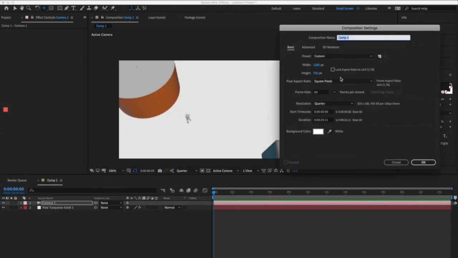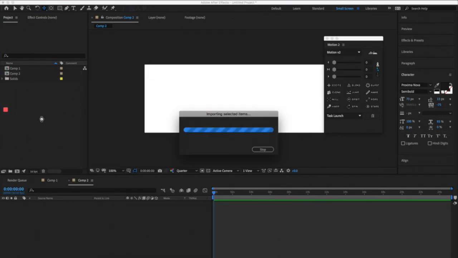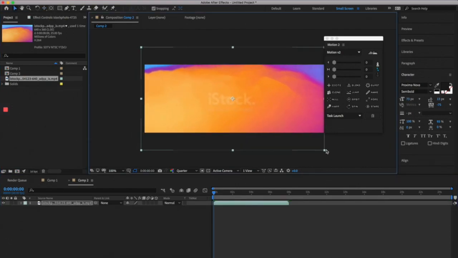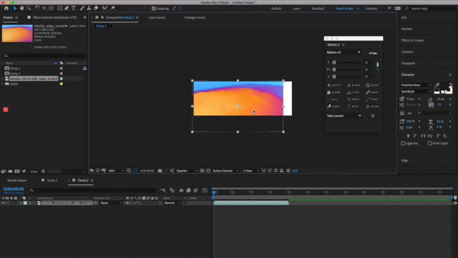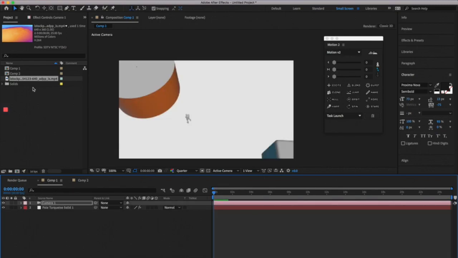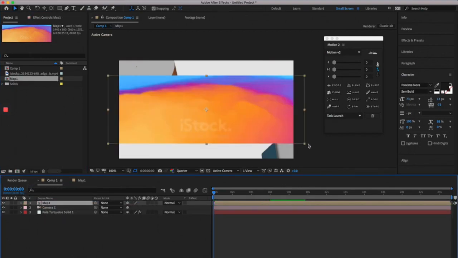First, let's create a new comp like this, and drag this one in and make it bigger. We're going to use this part, and it needs to fill up the whole comp. Okay, so we have the comp with this video playing inside, and now we call it map 1. I'll drag this into the main comp and turn it off.